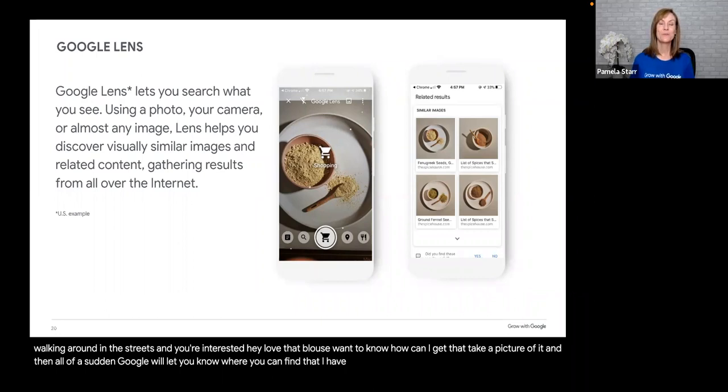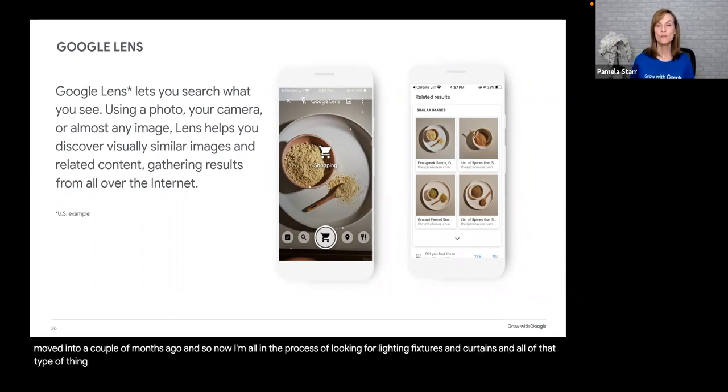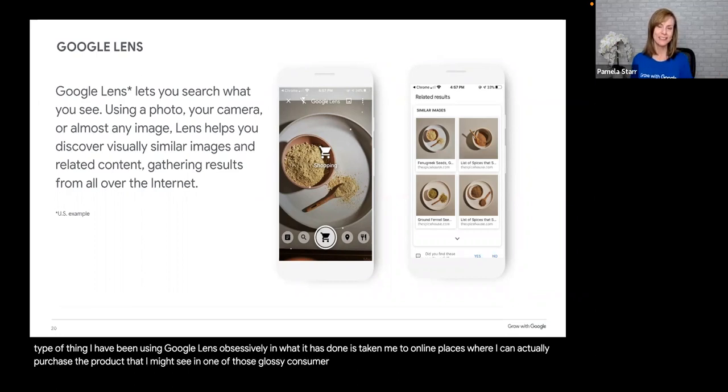I have been in the process of renovating a house that I moved into a couple of months ago. And so now I'm looking for lighting fixtures and curtains and all of that type of thing. I have been using Google Lens obsessively. And what it has done is taken me to online places where I can actually purchase the product that I might see in one of those glossy consumer magazines. So it's a really fantastic tool.